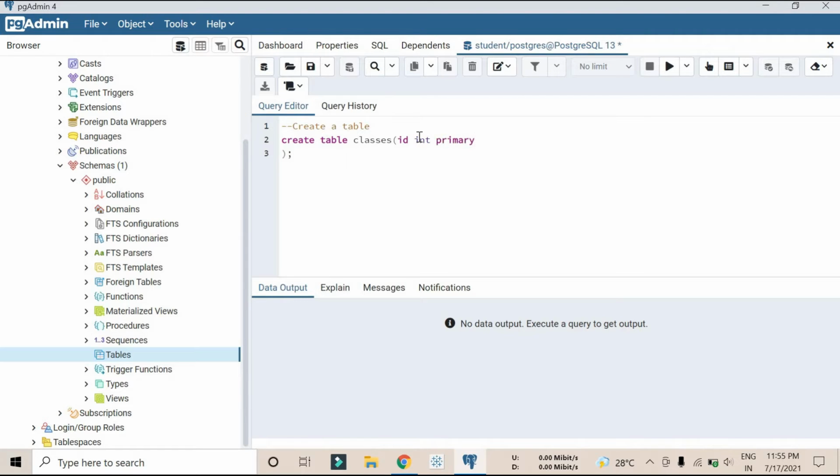So it's a primary key, as I mentioned here, and just put a comma and press enter. Why am I doing this? Because I want a very clean interface, so that I am pressing enter. Otherwise you can write this whole query in a single line, it doesn't matter.